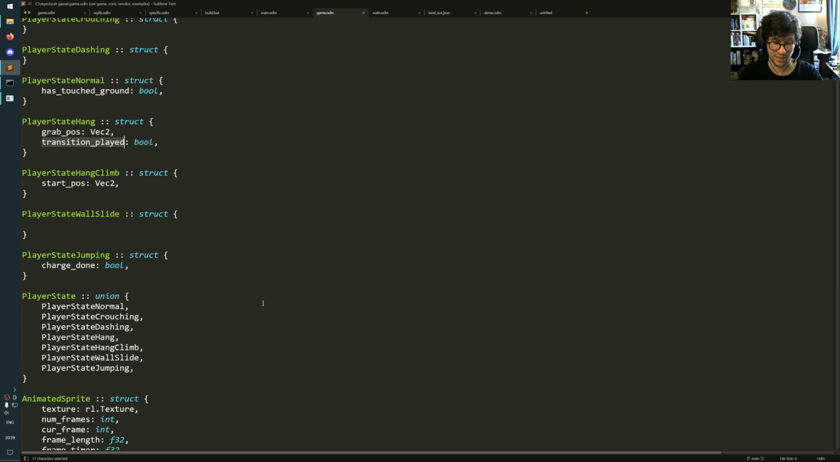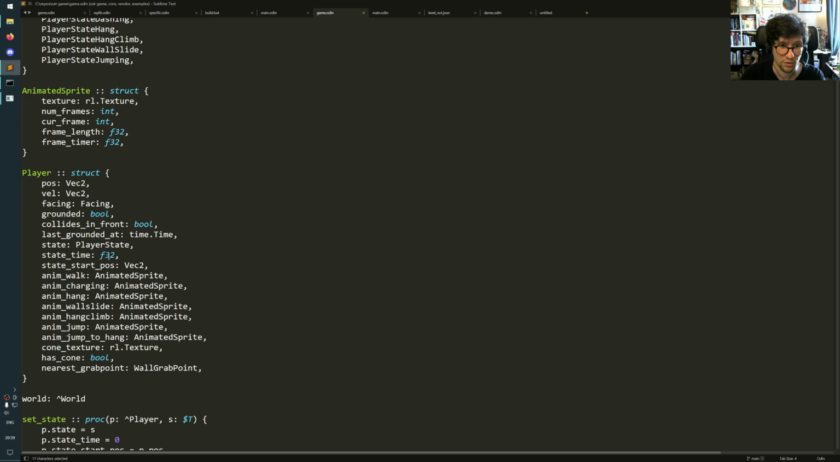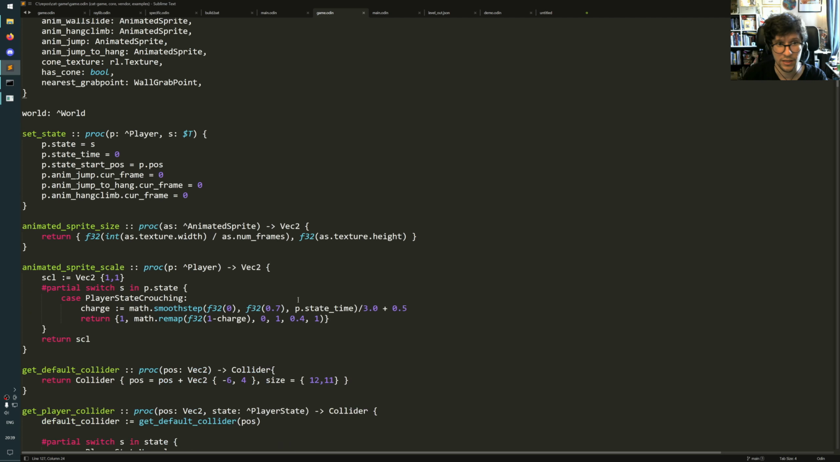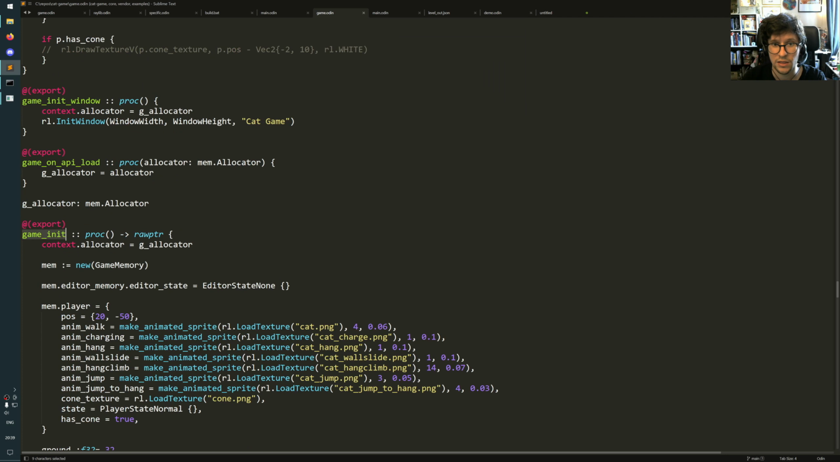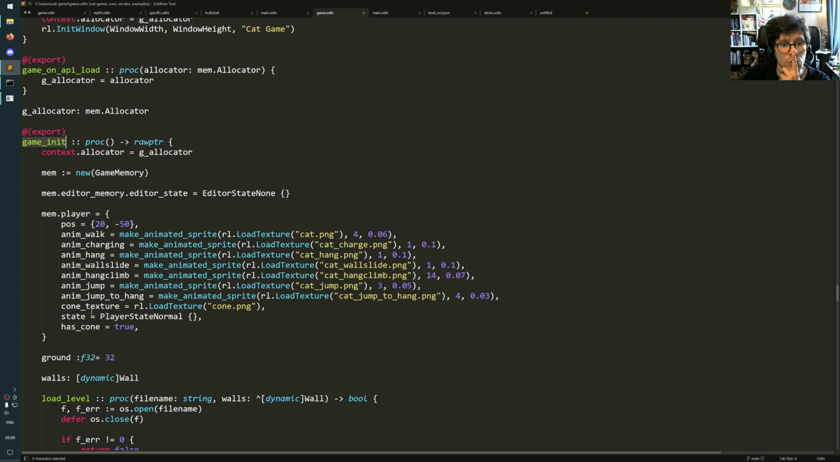But the problem in C and C# is that even if you had a union in C, you would still need an enum to know which state you are currently in. But you don't need that here, because when I create the player, for example, we can go to init. Yeah, here's my game init function. I say memory.player is all this stuff.